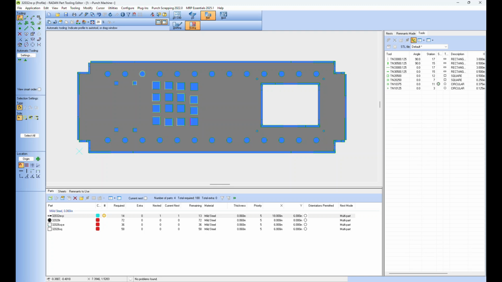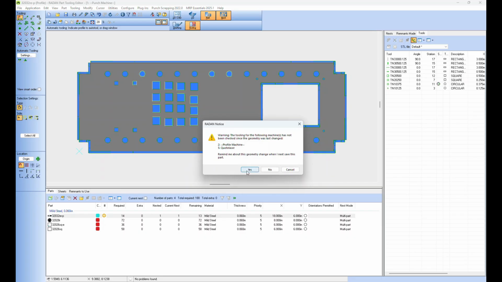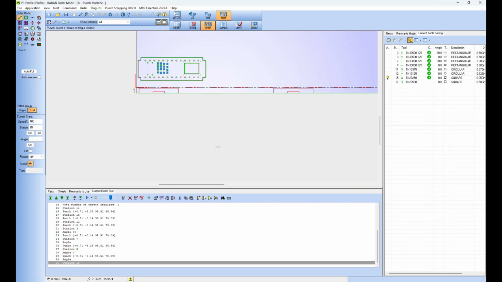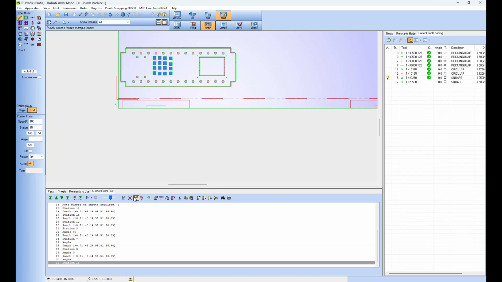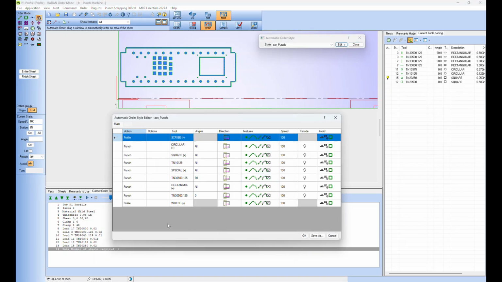And so now we've got our part with some additional features in it. We'll say yes, save that. Now we got our part again. So in our order text, once again, we've got some features in here that haven't been processed, and we want to control that in a direction command.